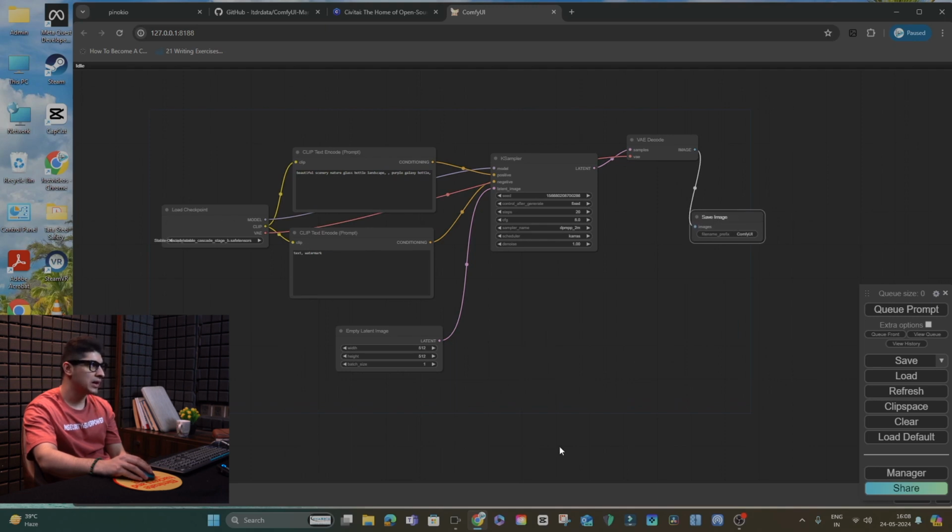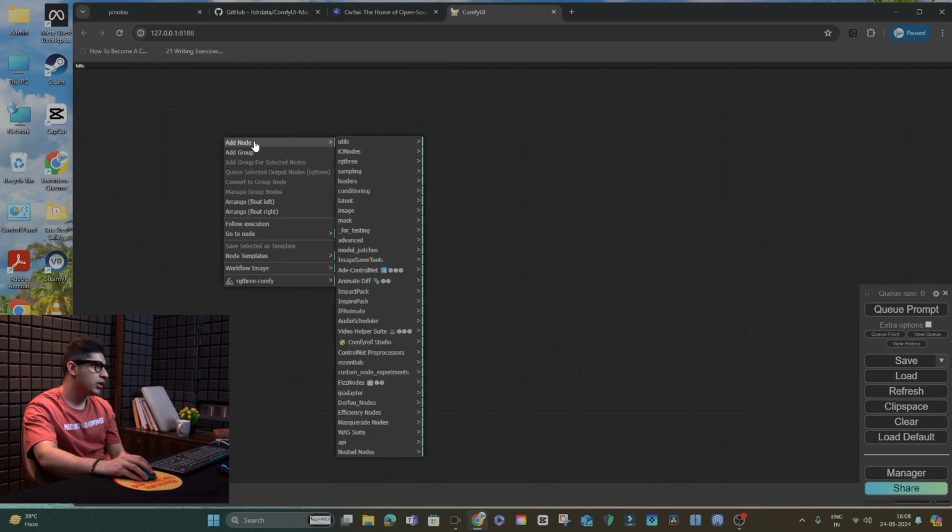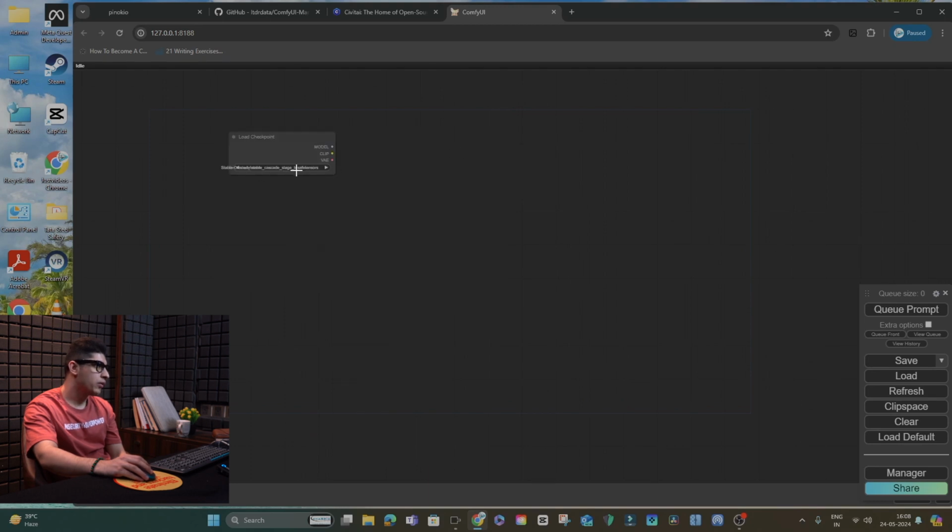Let's try and build this entire workflow from scratch. So I click on clear and it clears the entire workflow for us. Now all we need to do is right click, we click on add node, and we have to add a model, right? So we go to loaders and we load a checkpoint.